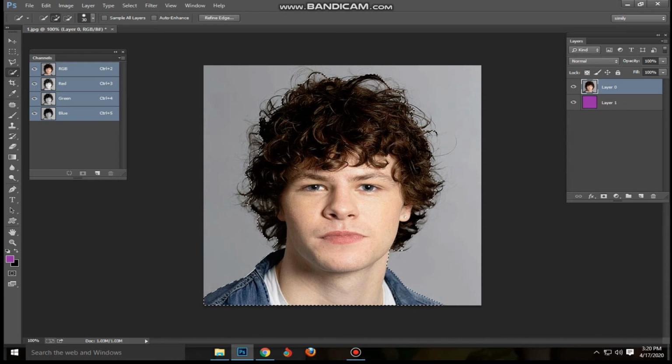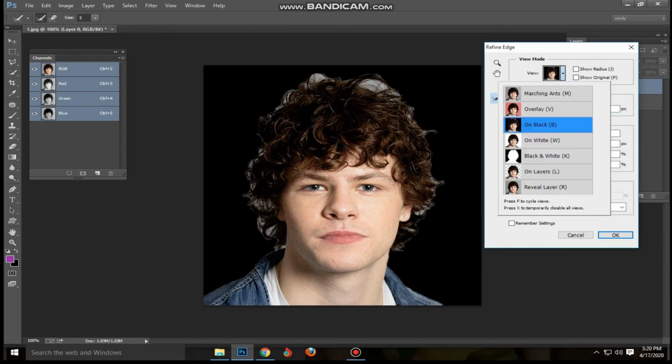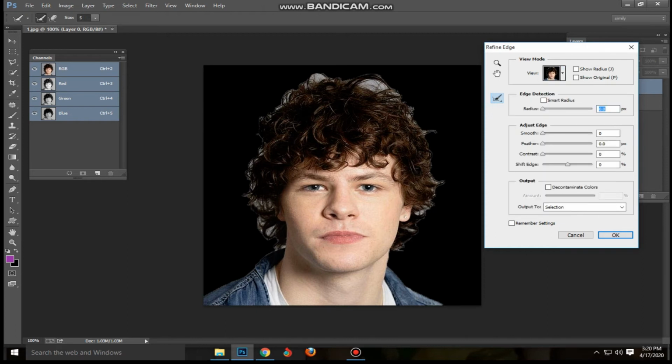Now the time to cut the hair from this image. Here click the refine edge feature. Select on black option in view mode. Enable smart radius and increase the radius value to 9 and change the brush size to 135, then brush around the hair like this.